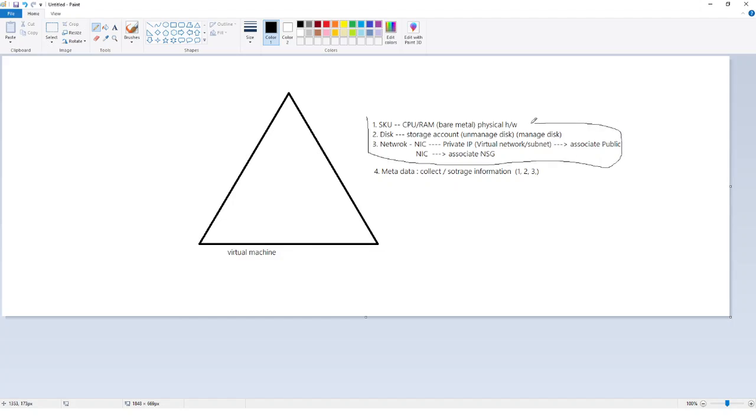Any questions here, guys? Any questions? Perfect. No questions. So any virtual machine we say we are spinning up, we need to spin up these three items.